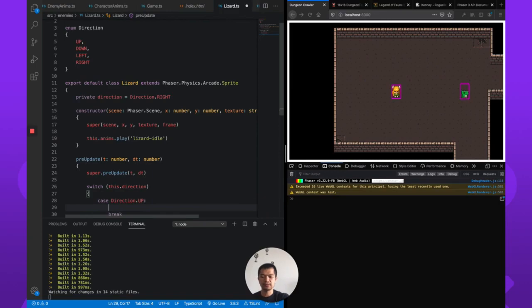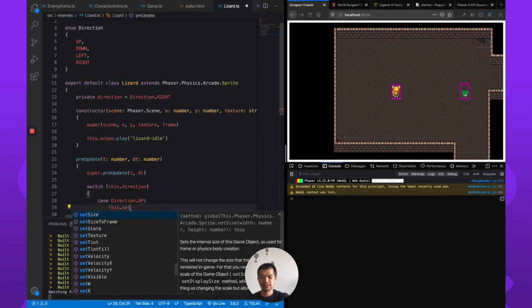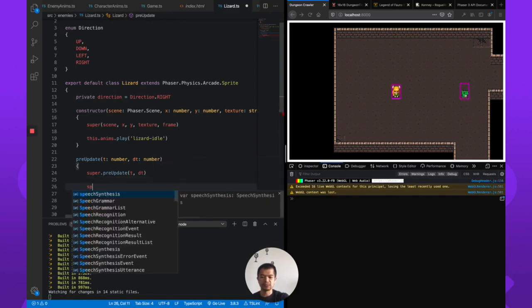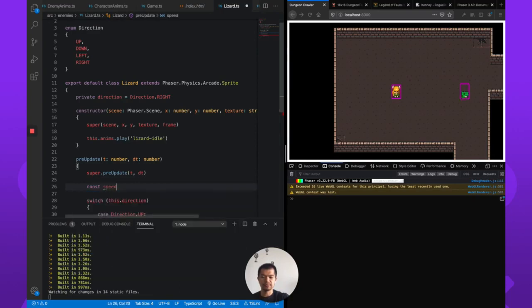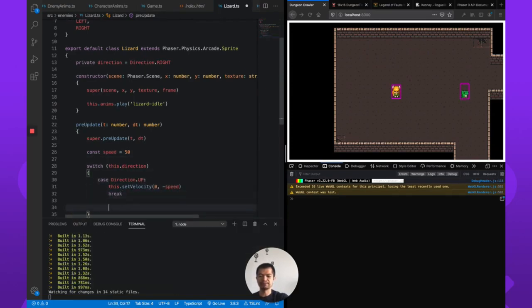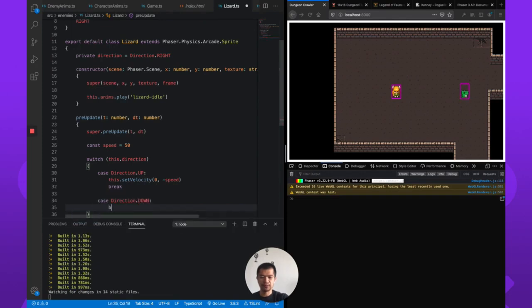that means this.body.setVelocity. Okay, there's this.setVelocity means no x and then minus some amount of speed. I'm going to just put this here. You could in fact make this a class property. It may be better that way. Probably. We'll do this for now. We can always change it. Case Direction.down, break.